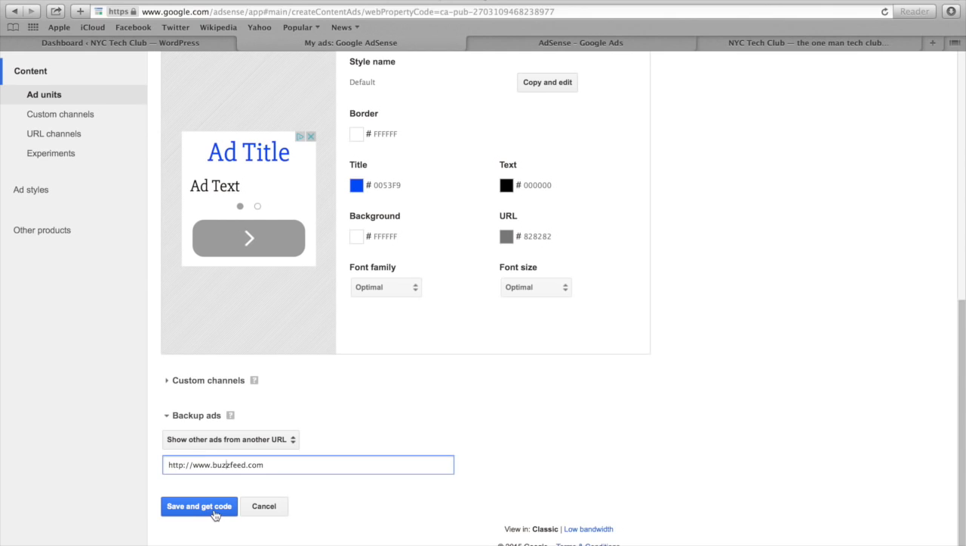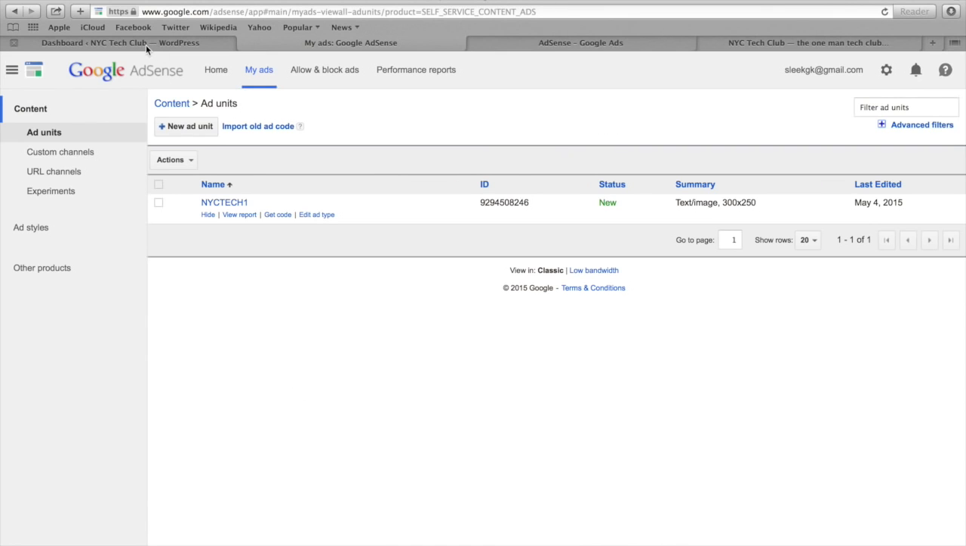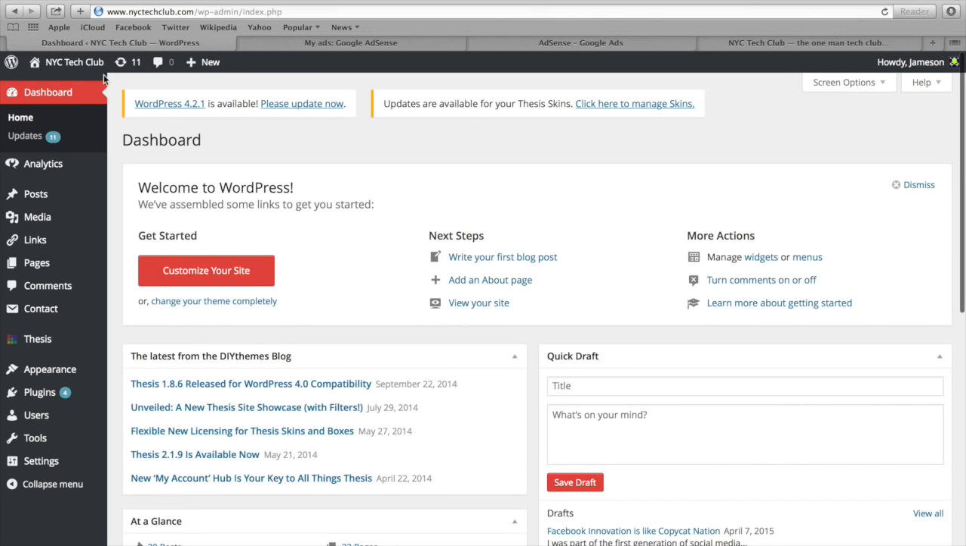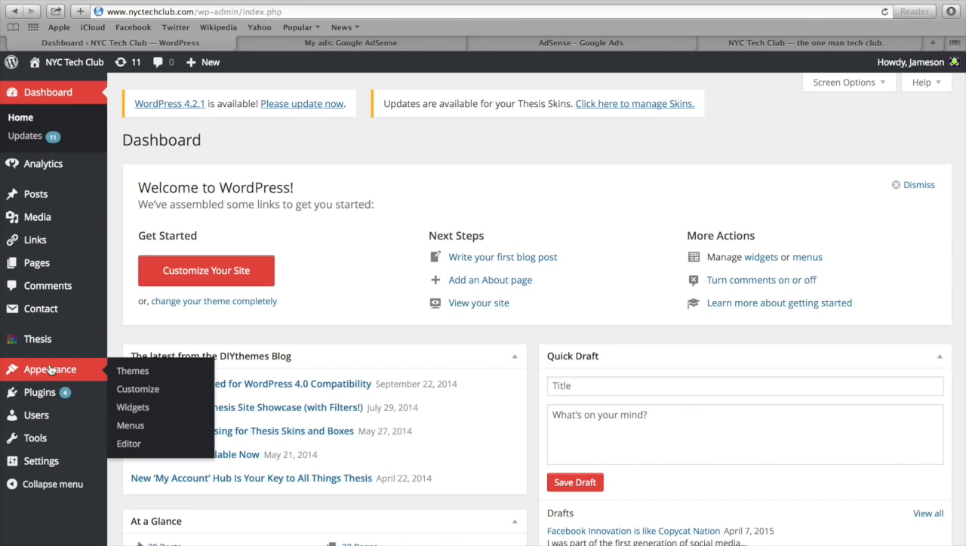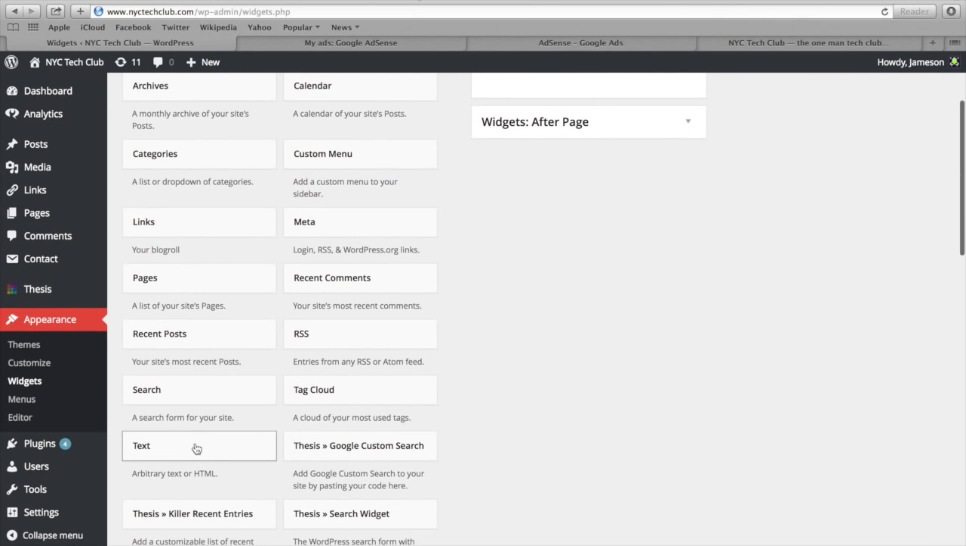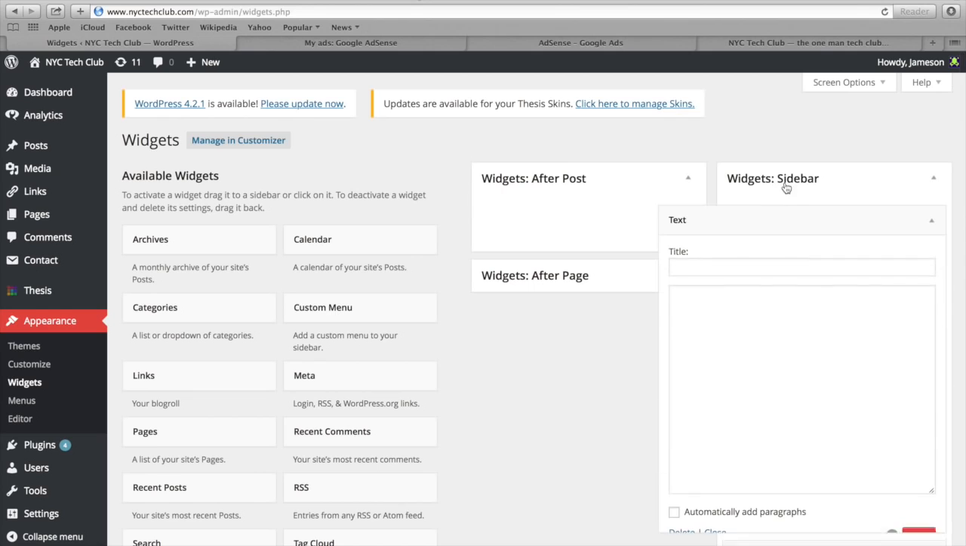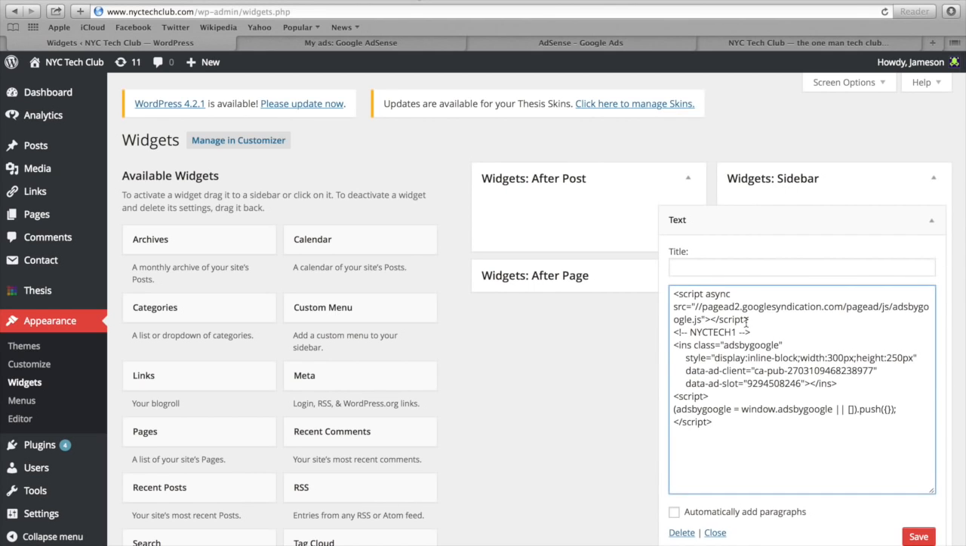And then all you have to do is click save and get code, and you'll get this pop-up. And then we're going to click on the add code right here and just copy that. We can click close here, and we're just going to go to our WordPress dashboard. On our WordPress dashboard, I want to put in an ad right on my right sidebar. So I'm going to go to appearance and then go to widgets. And on my widgets page, I'm going to find that text widget right here. I'm going to drag it up to my sidebar right here, and then just paste in my HTML code and click save.